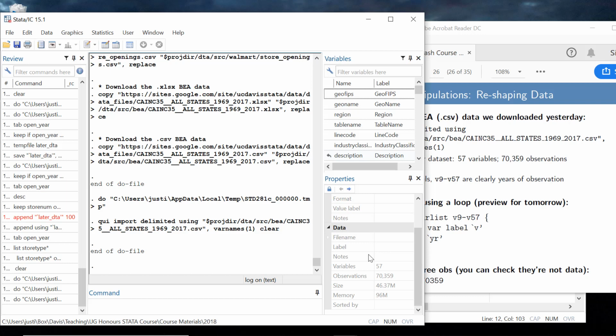let's take a look at these data. This is the first time probably that you've seen these data. We can see it's a lot bigger than the Walmart data set. We have 57 variables, a lot more than we had with the Walmart data. We also have over 70,000 observations, and you can see the size of the data file is definitely bigger. If you scroll down through this, you can also see that even though the variable names were imported for this first set of variables, we still have a number that are just defined as v9, v10, v11, v12, etc.